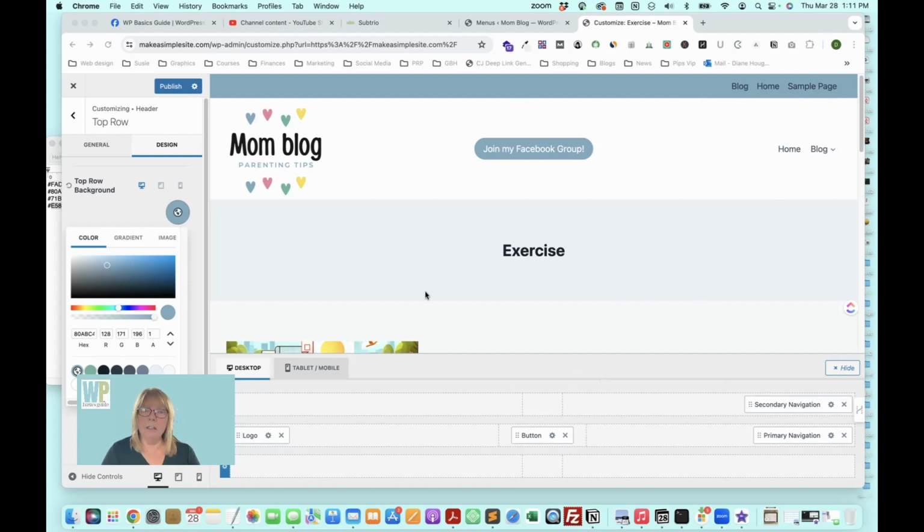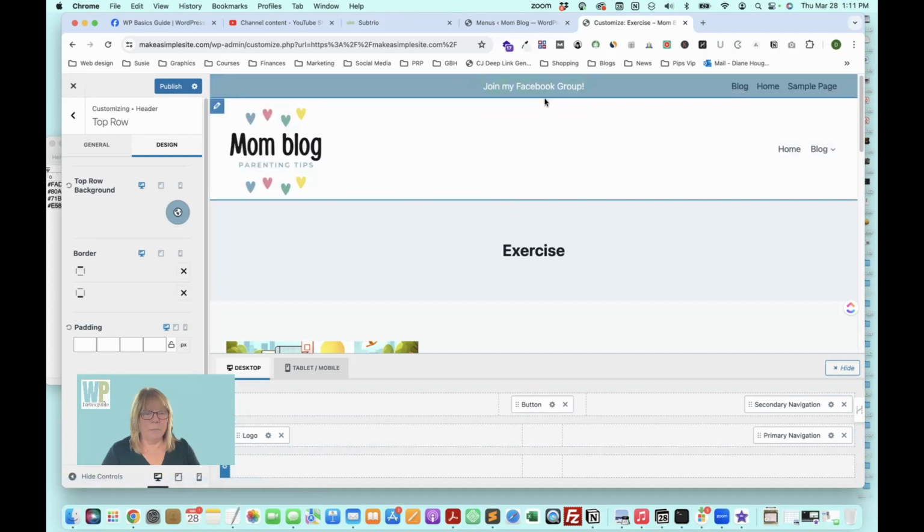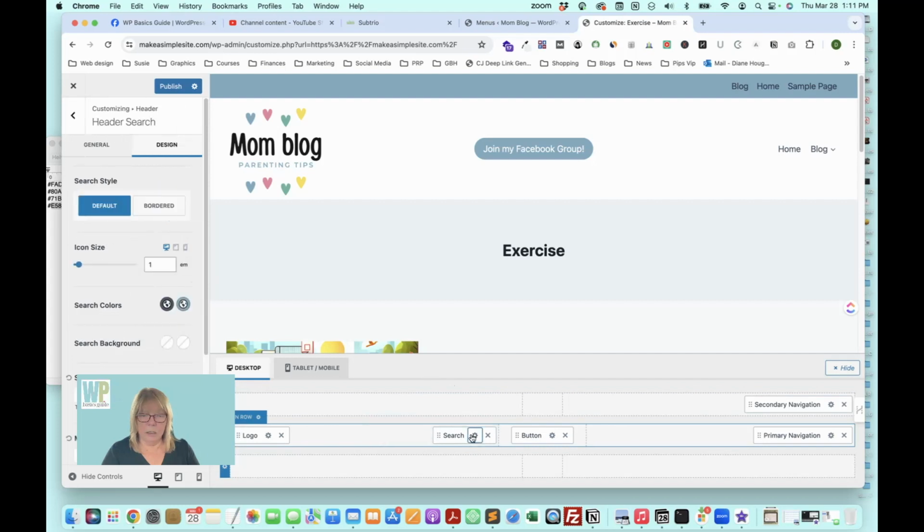So you need to play around with that, figure out what you want to have up here. And maybe I want this button to be up in my secondary nav up here. Okay, and I might want to change the background color. But it's up to you, and you just keep doing what you think looks good. And there's plenty of other widgets that you can add up there. I wouldn't go crazy. You can add a search bar.